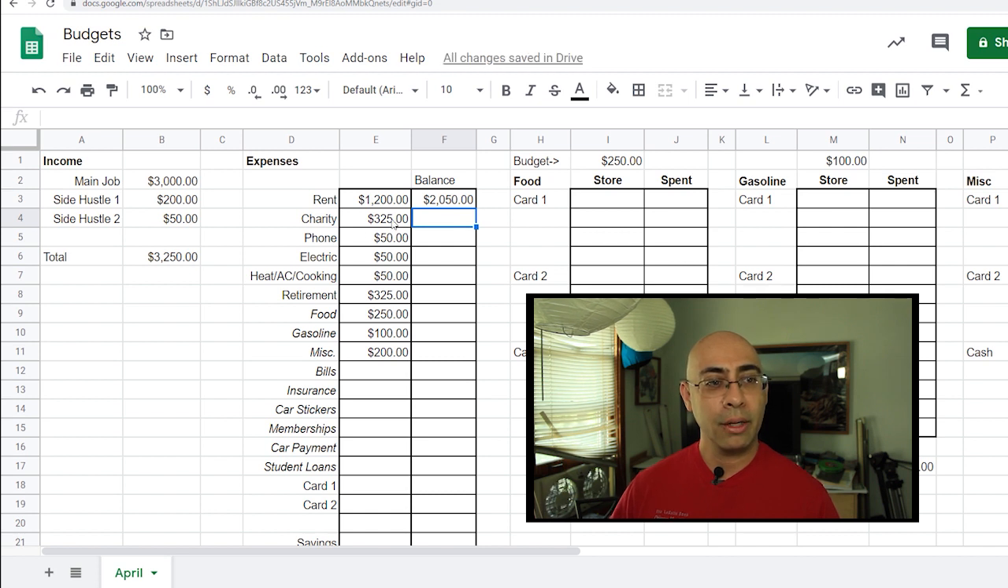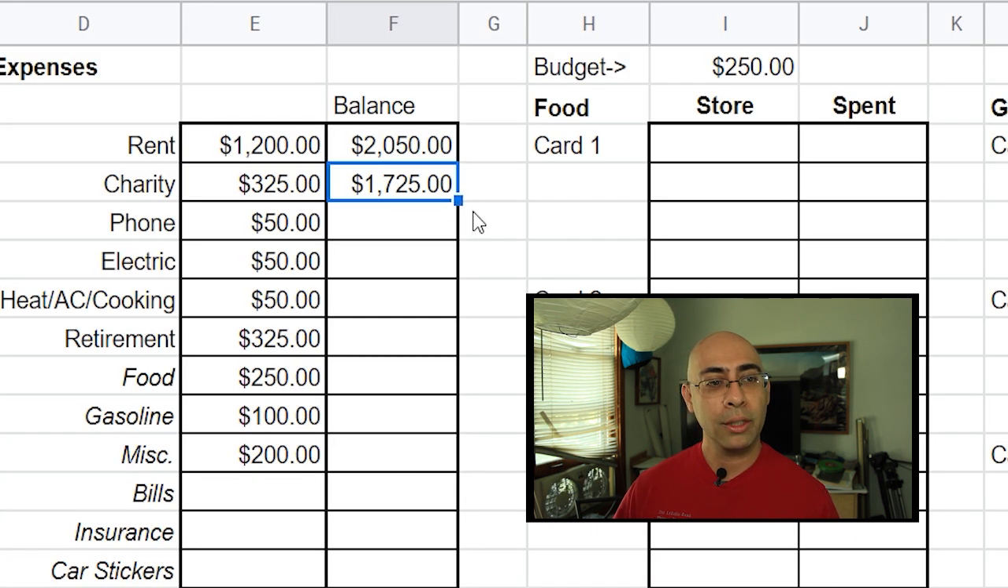I'm going to do the same thing with this cell. Now it's going to be whatever's up here minus whatever's over here. So I go equals, tap on F3 minus E4, boom. And I'm going to do the same thing going all the way down, but I don't want to keep typing things. So what I'm going to do is, if I click on this right here, you'll see that little blue box right there.